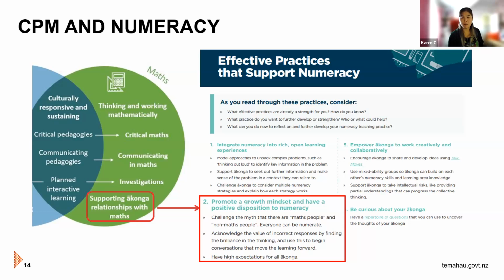The pedagogical approach reflects this by saying learners develop positive and functional relationship with maths when kaiako notice these emotions and use them as signals to encourage akonga to persevere, learn from mistakes, try different pathways, or discuss the task with others. And the effective practices that support numeracy and pedagogical approaches reflect each other.